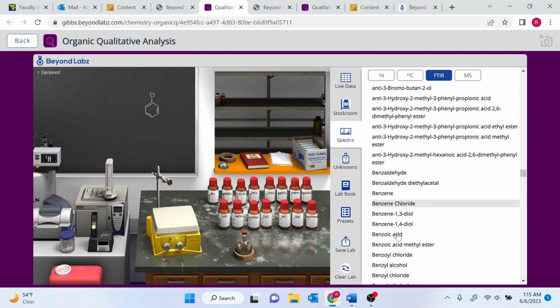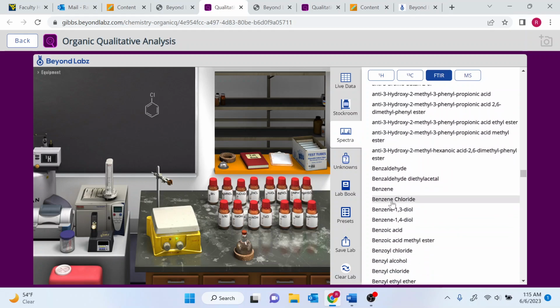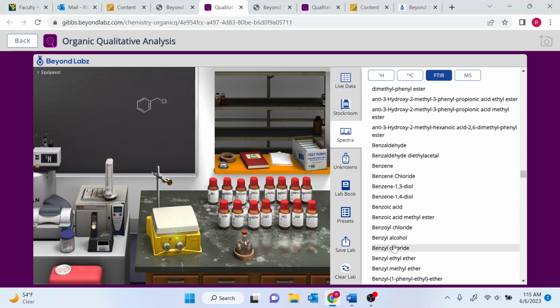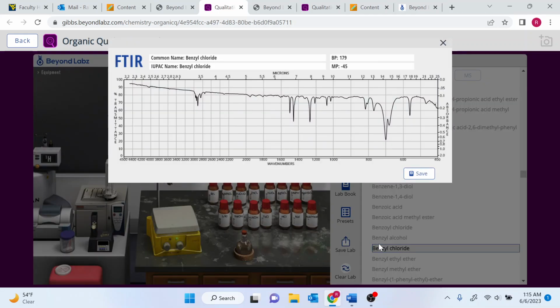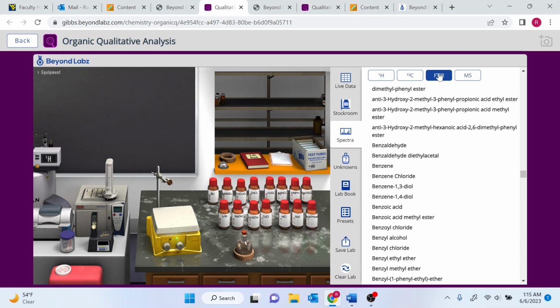Something here. Okay, here you go. So it's going to be not benzene chloride, it's going to be benzyl chloride. Every single compound that you hit on, you are going to see its structure on the board, so make sure that they match. So this is going to be the benzyl chloride. The moment you hit on the benzyl chloride, it's going to give you the FTIR, and the reason it gave you the FTIR is because this lab is for the FTIR.